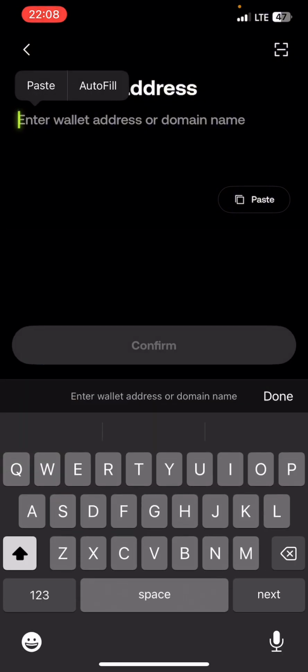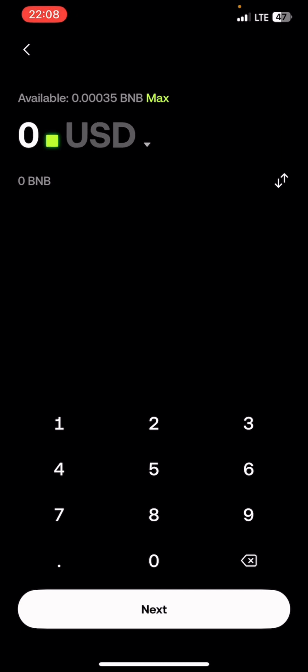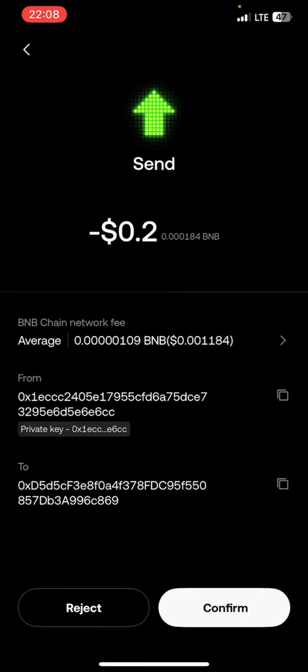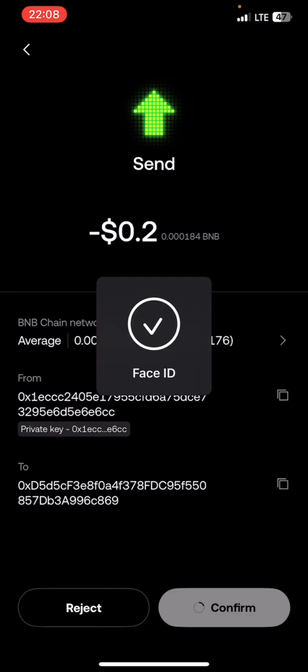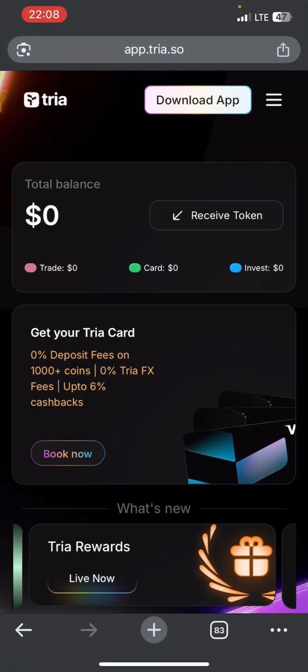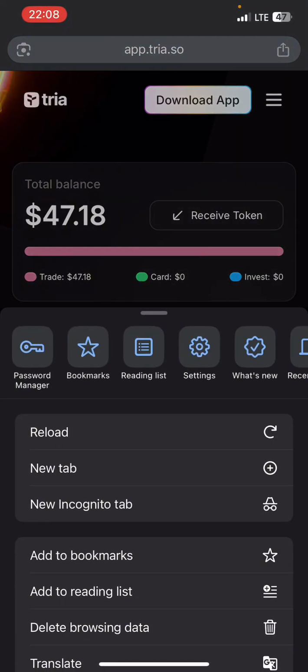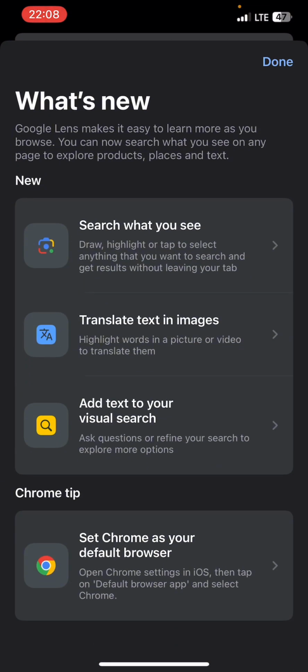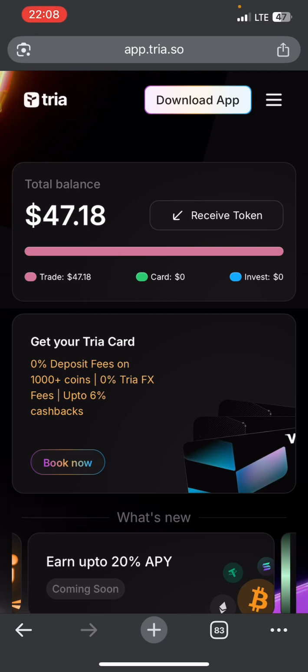Let me even add extra. Confirm. 0.2. All right, let's confirm that. Yeah, you can see the funds have been received. So now is to do the trading volume.